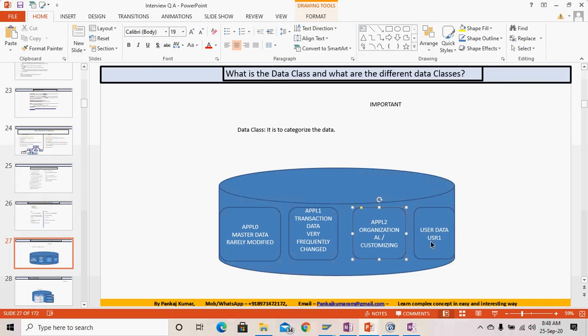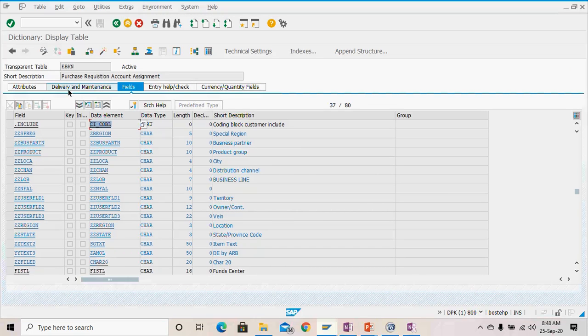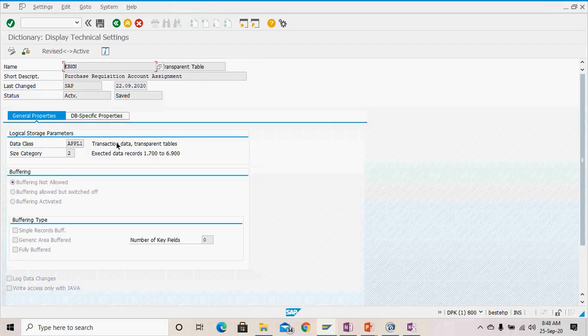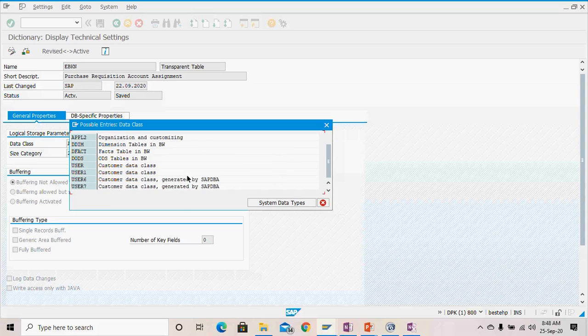Okay, so I think it's not APPL3, it's USR1. Let me just verify it. Go to the technical settings, and here press F4, and user data, here it's not there. In this system it is not there, but USR1 is there. It all depends on the version. Here it's there, customer data class, right?